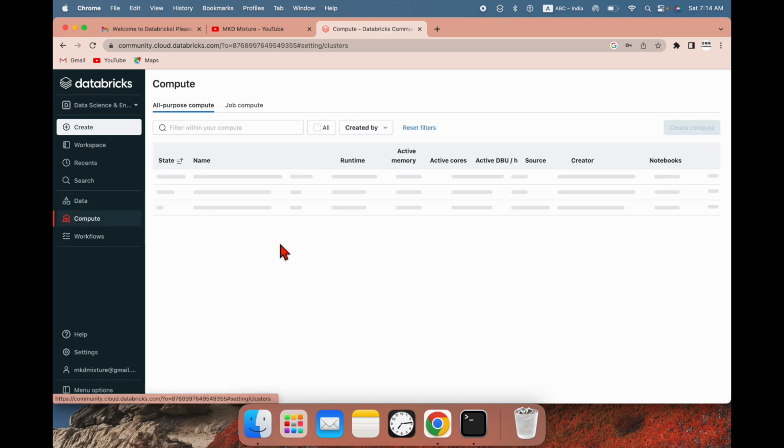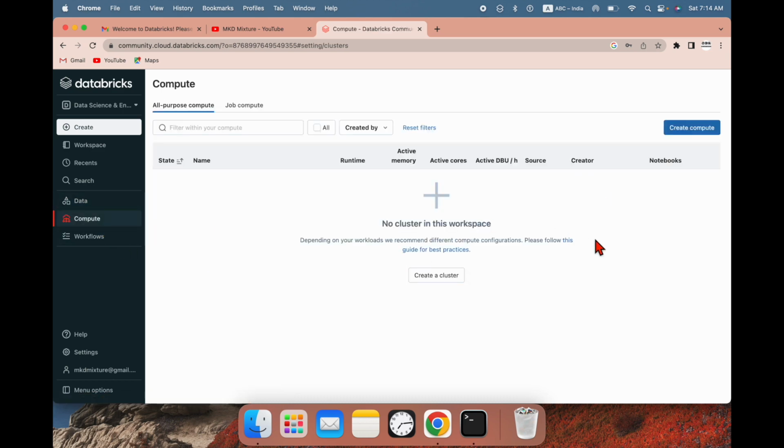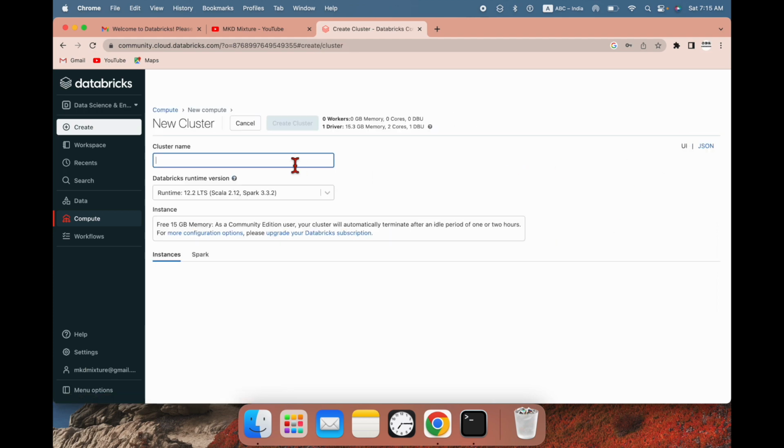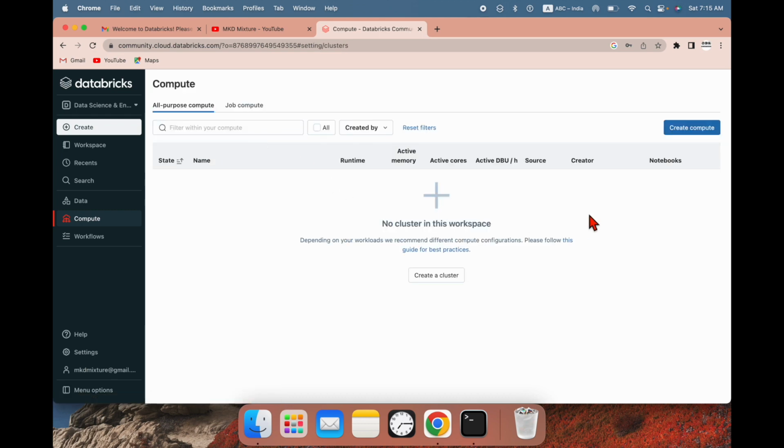So in compute, you can see how to create a compute. To run your notebook, you need a compute engine. So from here, you need to create a compute. You need to give the name of your cluster, and then you need to assign this cluster to your notebook. Okay, it is free. You can use it, and you can drop it. So no need to pay anything to create a cluster here.